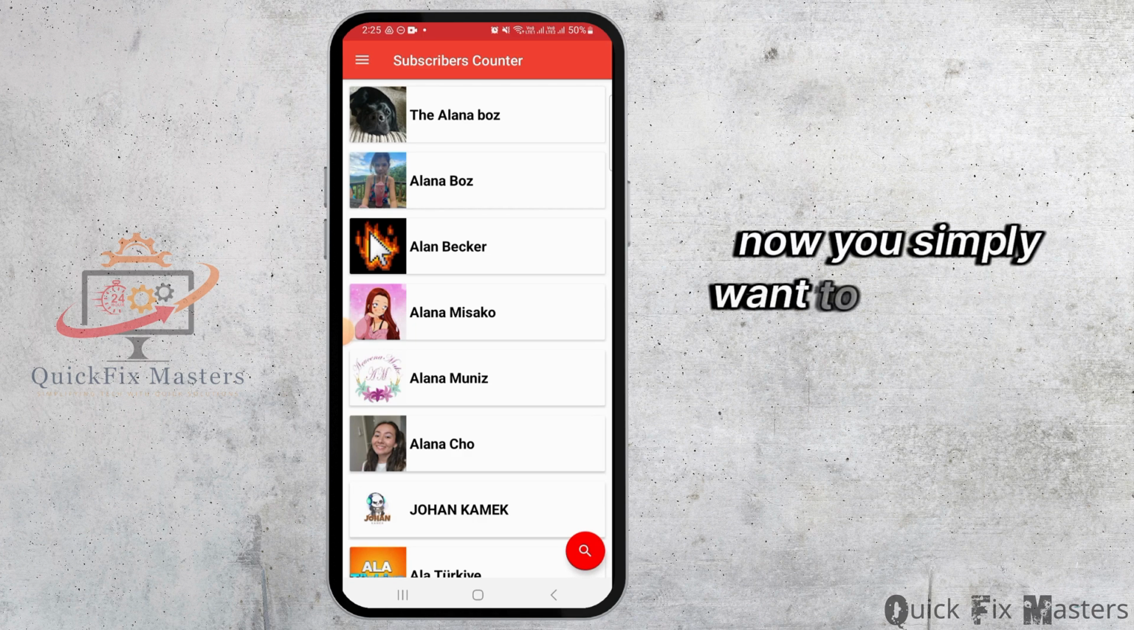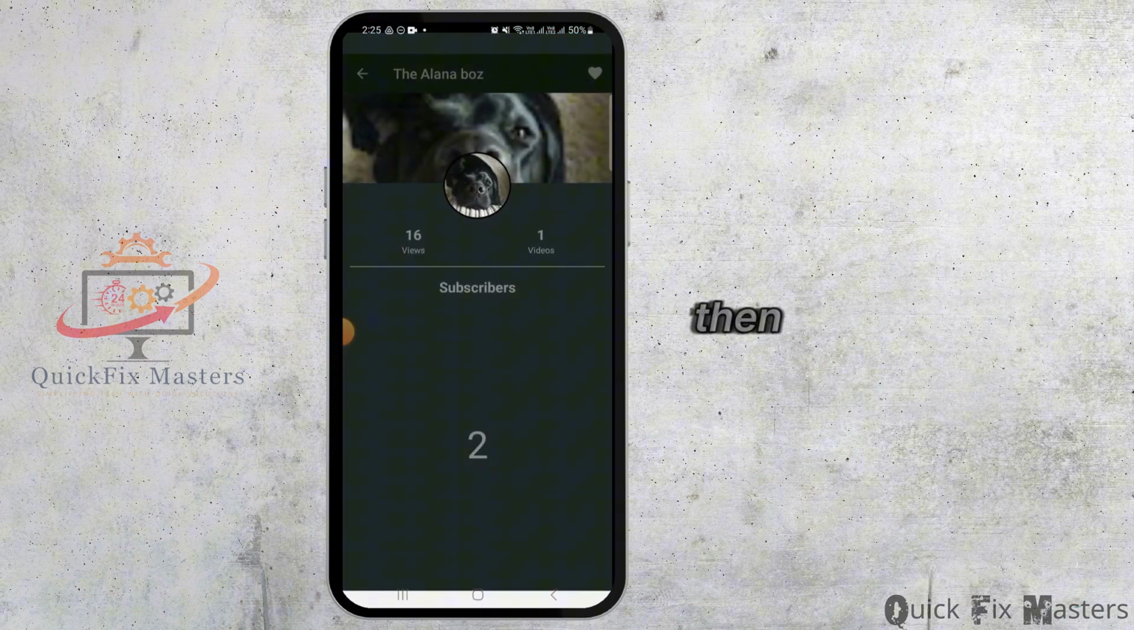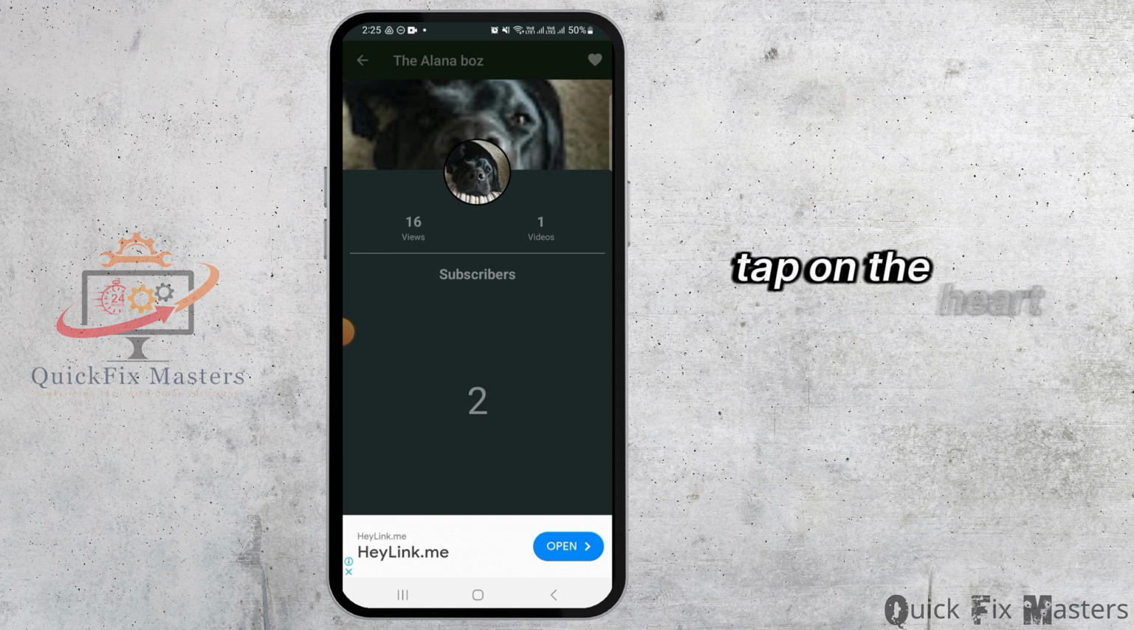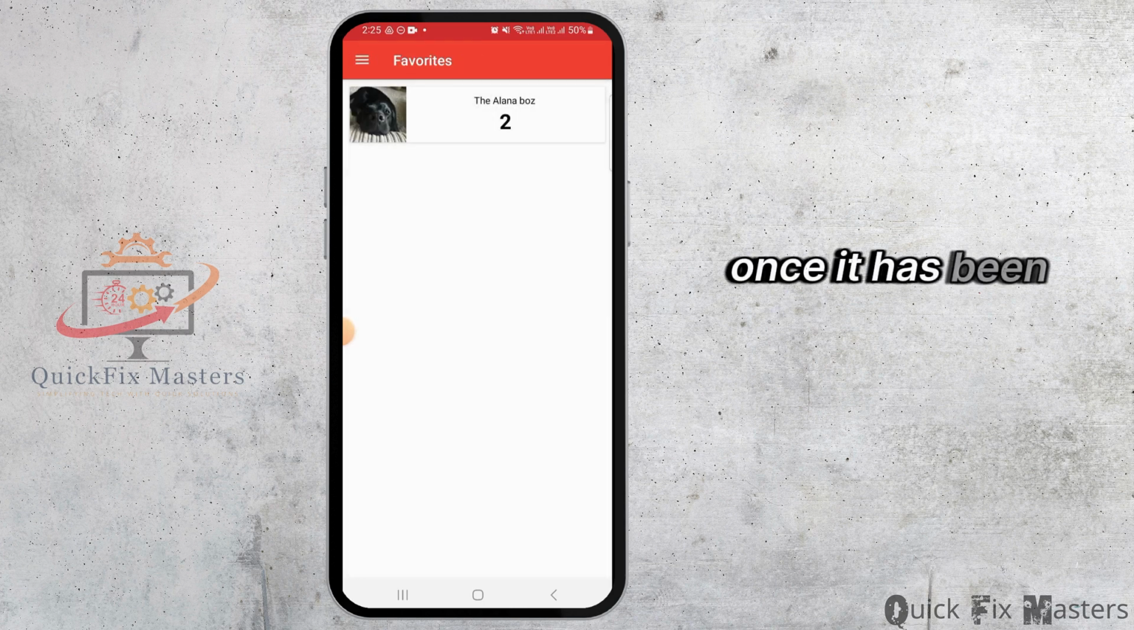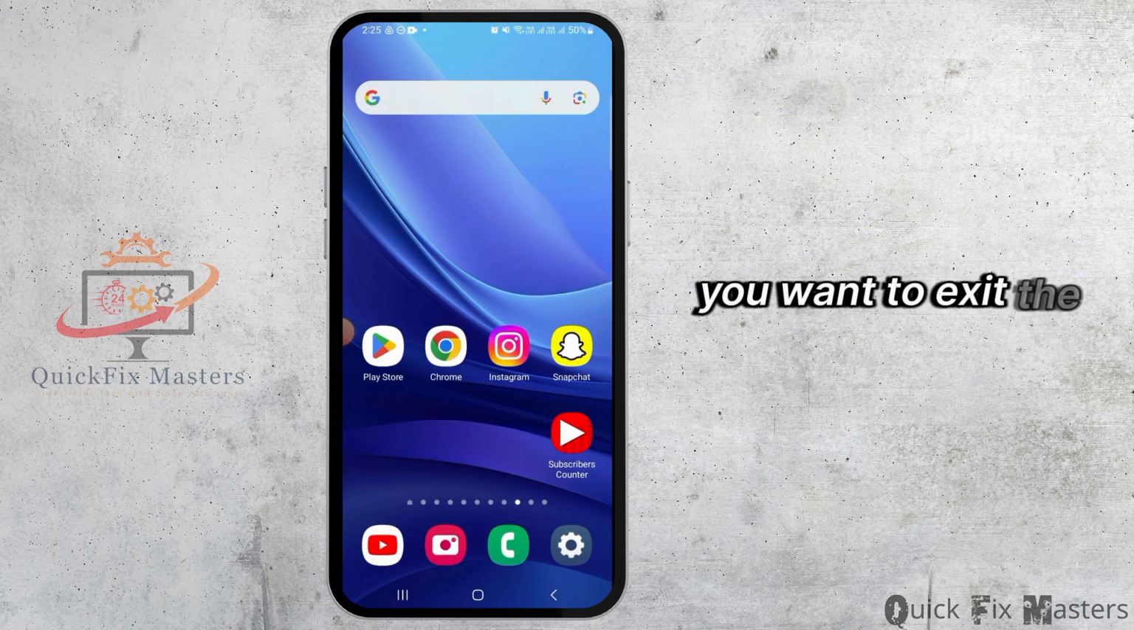Now you simply want to search for the YouTube channel. Then select that. Now tap on the heart icon at the top right corner to make it your favorite. Once it has been added to your favorite, you want to exit the application.